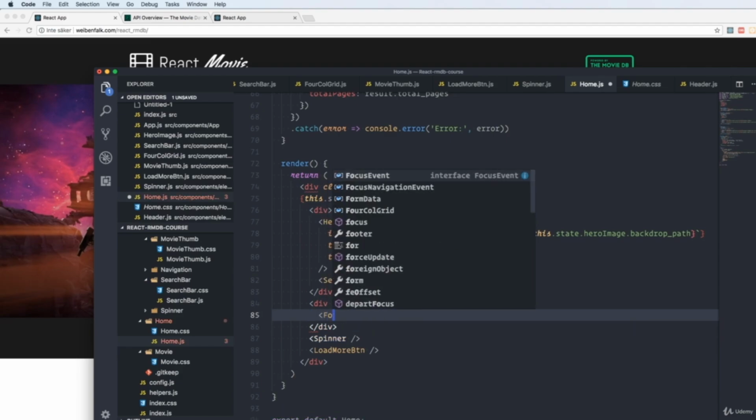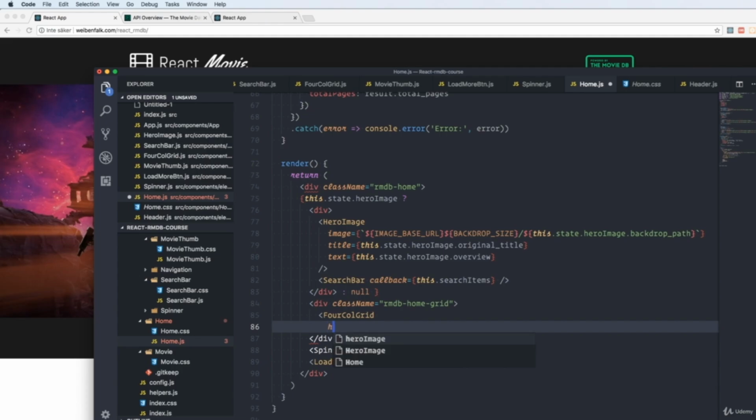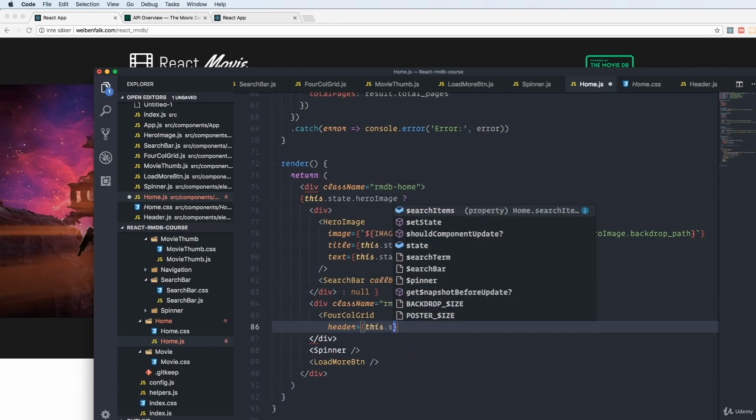So we write for call grid, and we're going to send some props for this one. First, we have a header, and this prop is going to select a header based on if we're doing a search or if we're showing the most popular movies. So first of all, we check if we have a search term in our state.